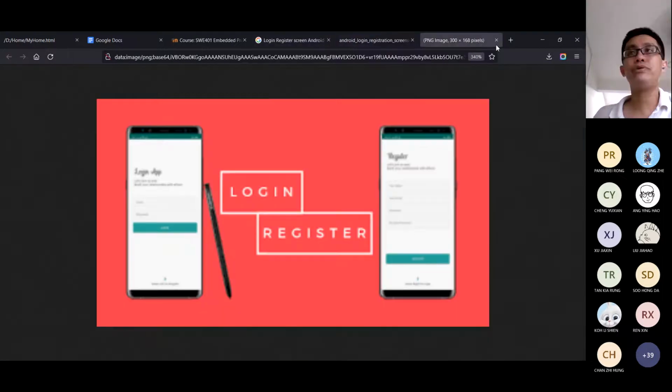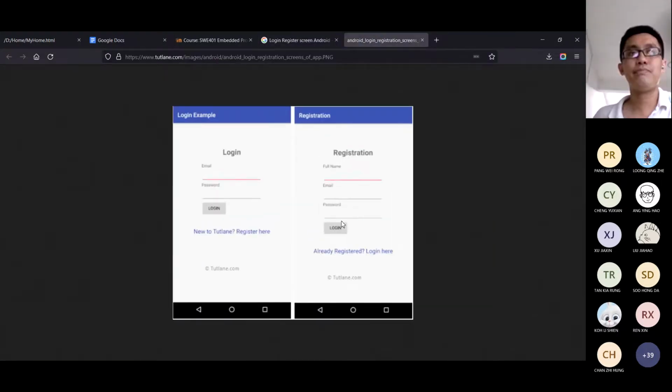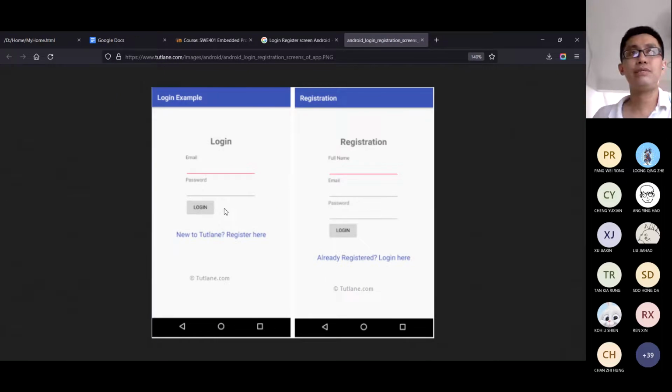The background, you can create your own background. This is right. So also in vertical, right? A text view, and then 2 edit text, email, password, login, right? Register screen, right? Also a few more text views, and also edit text, and then the button, right?